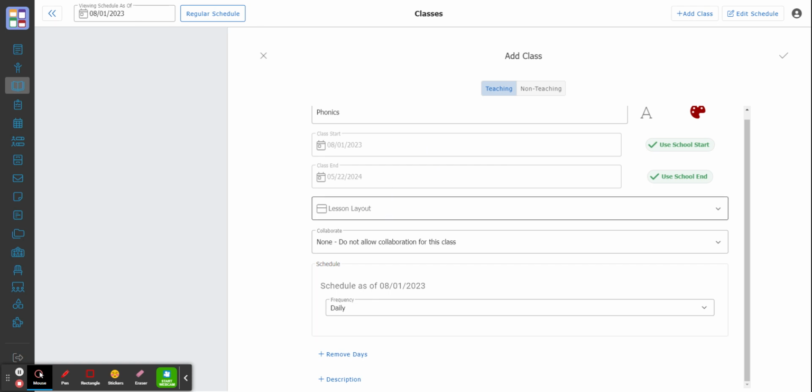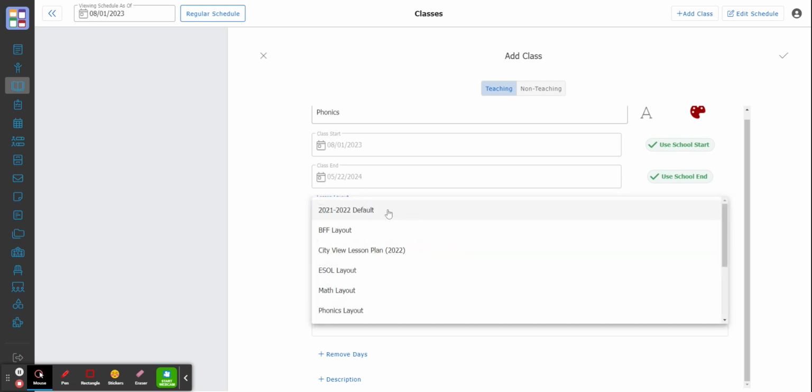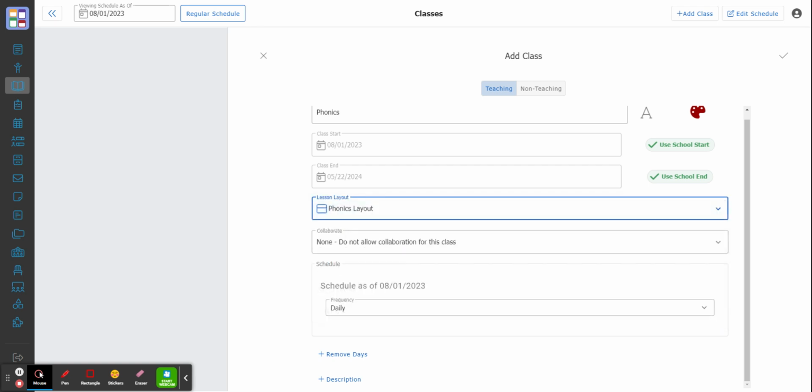Here is where you will select the lesson layout for this particular class. So this was phonics. I'm going to click here and we're going to look at our layouts. You can scroll down. You see that we do have currently several different layouts available. So this one was phonics. I'm going to make sure I'm using the phonics layout. So I'm going to select that.